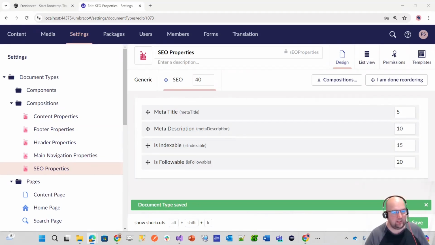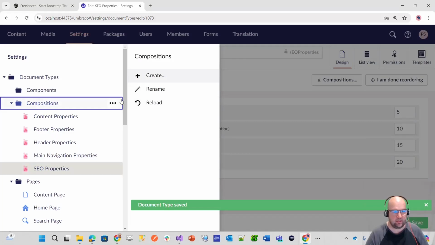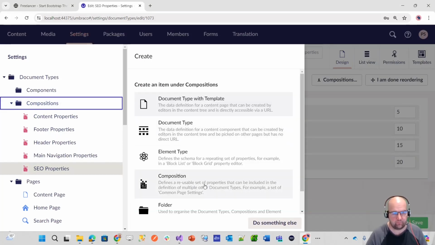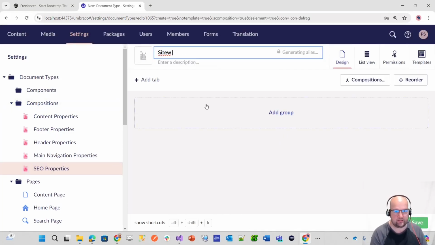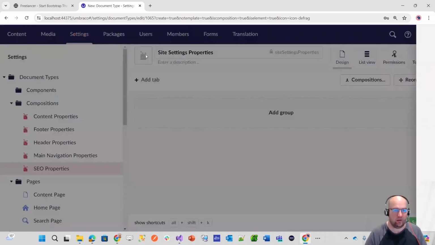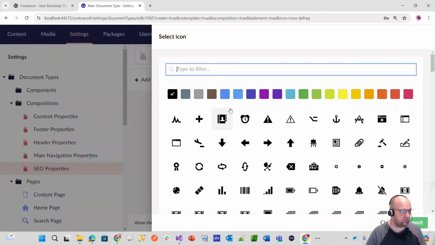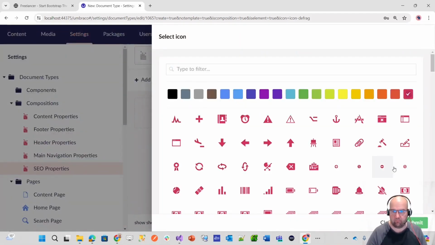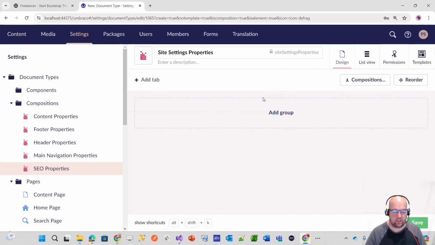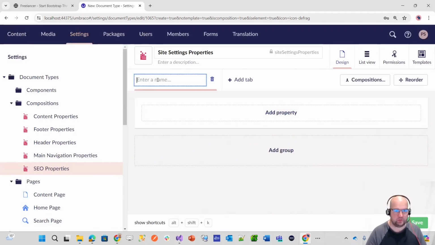We've got a site settings. So let's do that as well. So create another composition, call it site settings properties, and then we just want to click on that to change the color of it, and then we'll just add this as site settings, add the property.